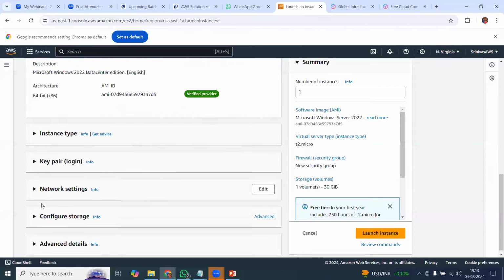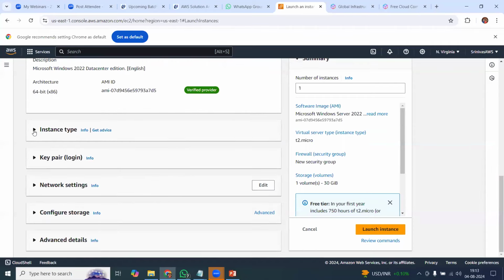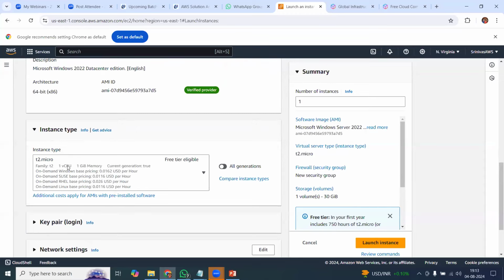Next, instance type. Come down, you will find instance type. Once you expand instance type, you will again find the free tier eligible label. What is instance type? Instance type is nothing but the system model. For example, if you go to the market planning to purchase a laptop, there is a Dell laptop, Acer laptop, HP laptop, IBM, Lenovo laptop. For example, you decided to go with a Lenovo laptop. In Lenovo itself, there are different models.